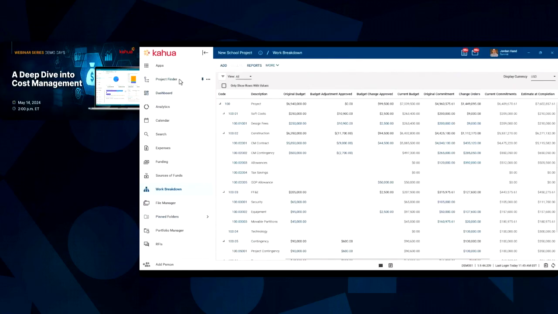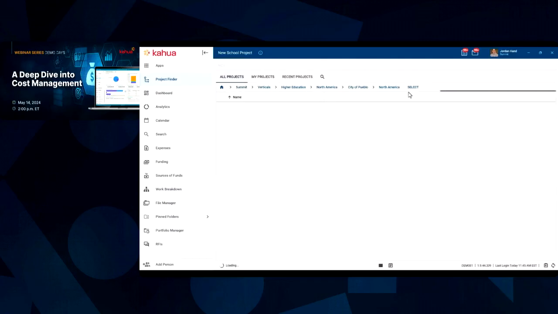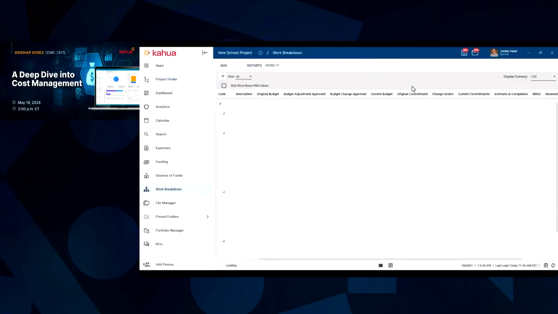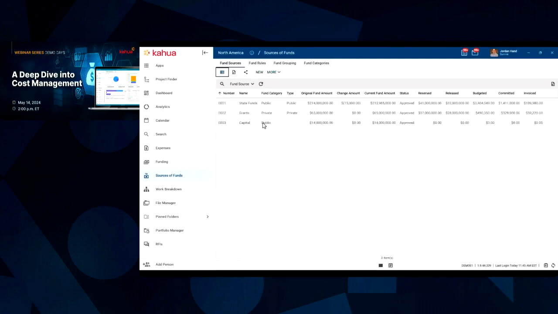So let me jump over to a project that's got that set up here, so just bear with me while we pull that up. And I'm going to jump in and take a look at my sources of funds. And in my sources of funds, you'll see that I have a list of 3 fund sources. And these are just some sample fund sources. You can have as many as you need, but I've got state funds, I've got grants, and I have some sort of capital funding.